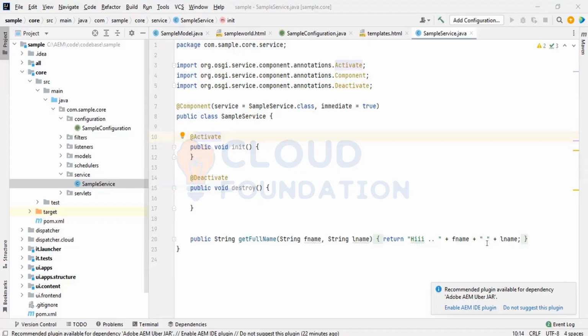Today we will start with some of the back-end things. We will start with OSGi configuration. Now, what is the purpose of OSGi configuration? We will understand it with the help of an example.